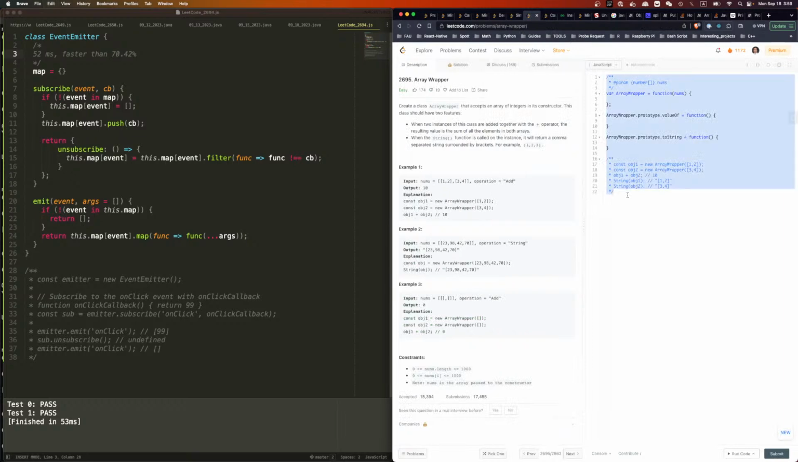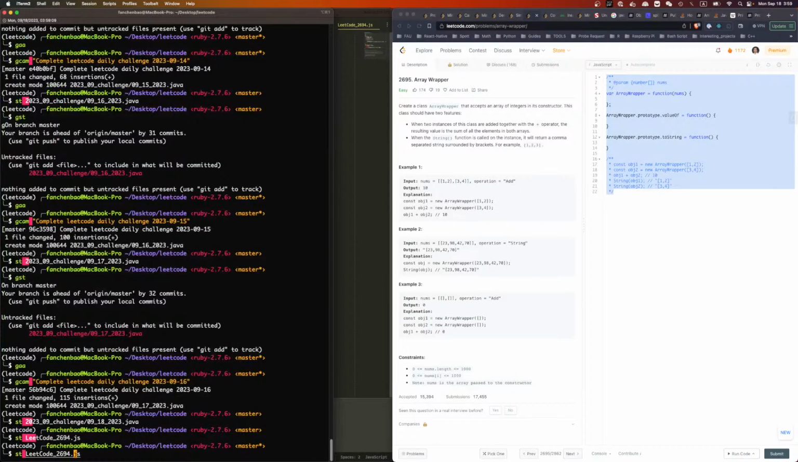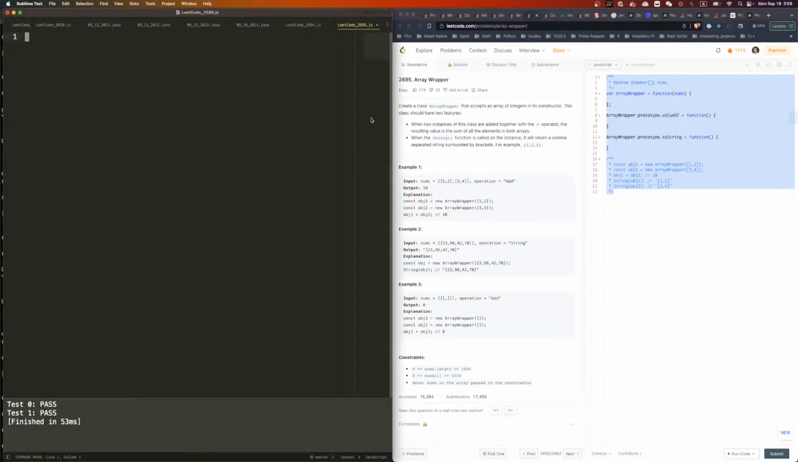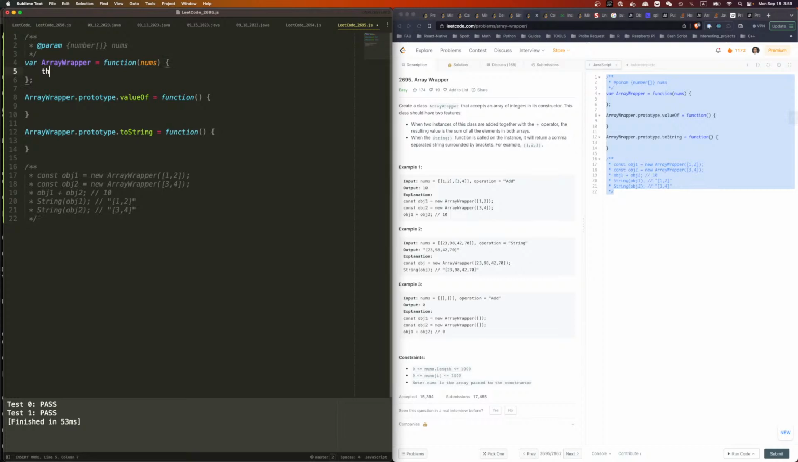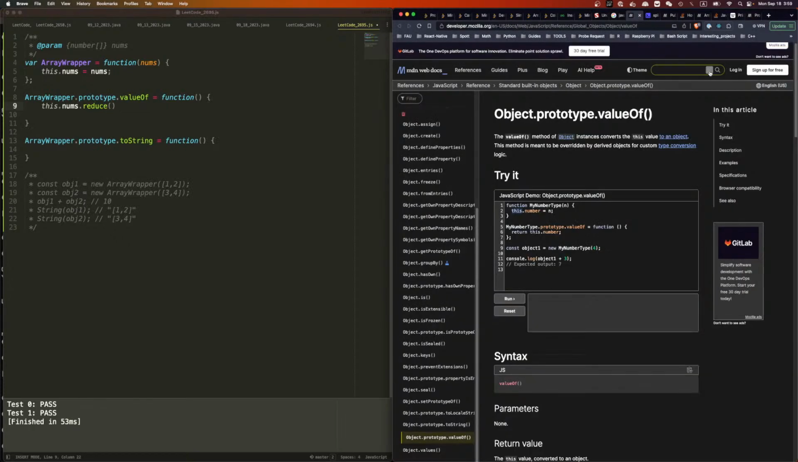I think with that, it's quite straightforward. I think we can get a solution. So this.nums equals nums, which is fine. valueOf is just a sum of everything, right? Oof. We have to say let res equal 0. Do we have reduce? We have reduce, right? this.nums.reduce. Actually, I have no idea how to use reduce.